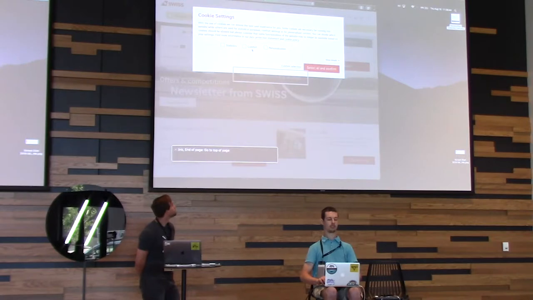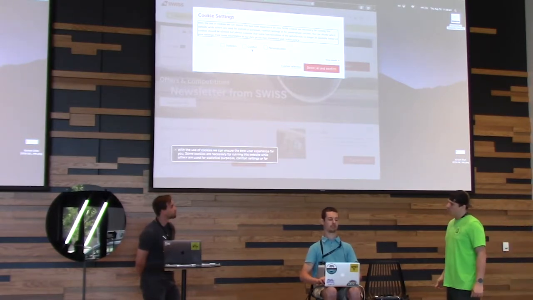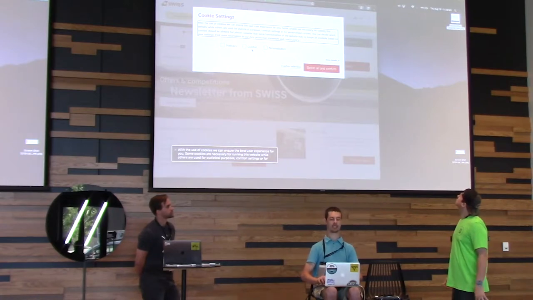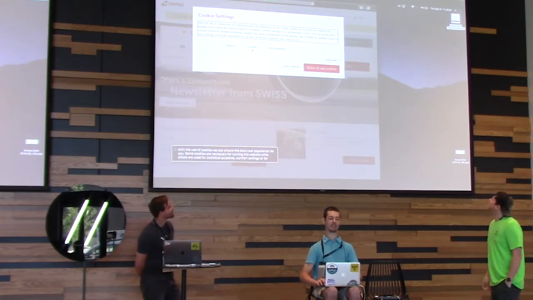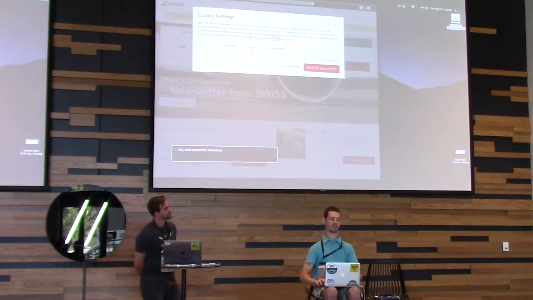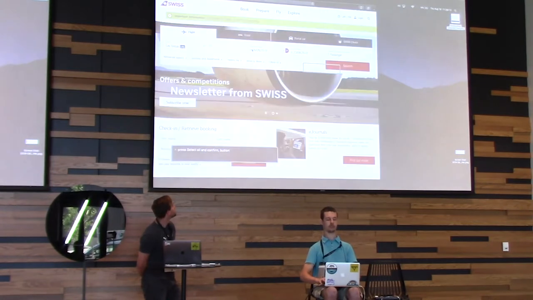Link. End of page. Heading level 2. Cookie settings. With the use of cookies, we can ensure the best user experience. Tell me about cookies. Okay, fine. We'll just move down the page. Accept that because the developer decided we have to put on cookies. Link. Necessary. Checked. Statistics. Comfort. Unchecked. Go back button. Cookies. Show details. Select all and confirm button.